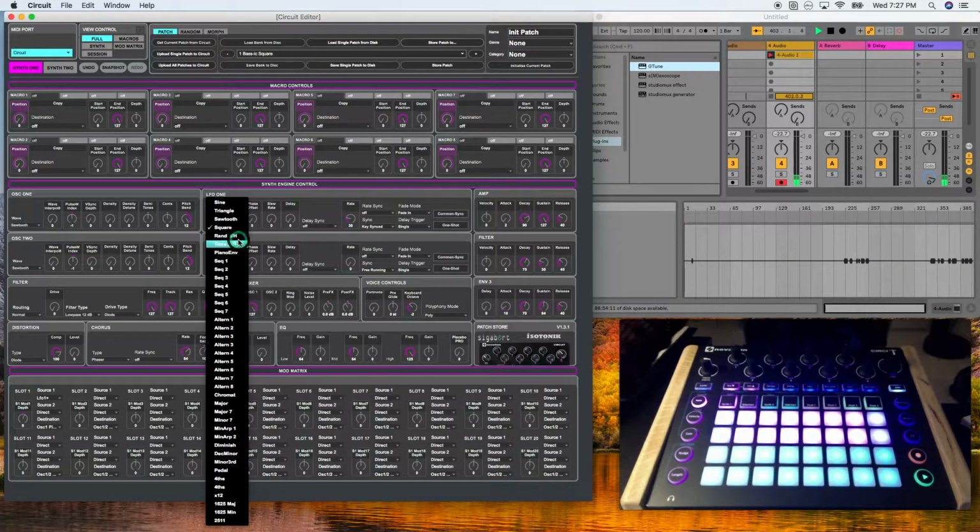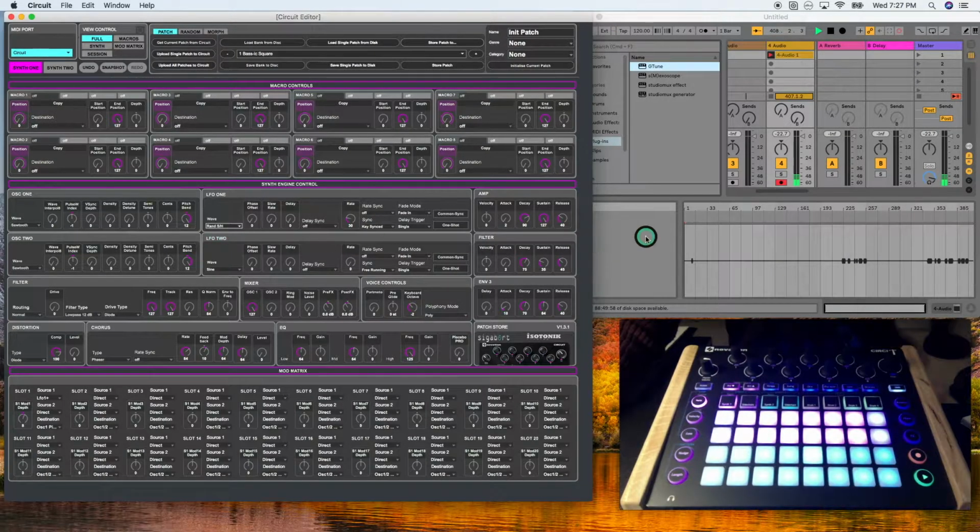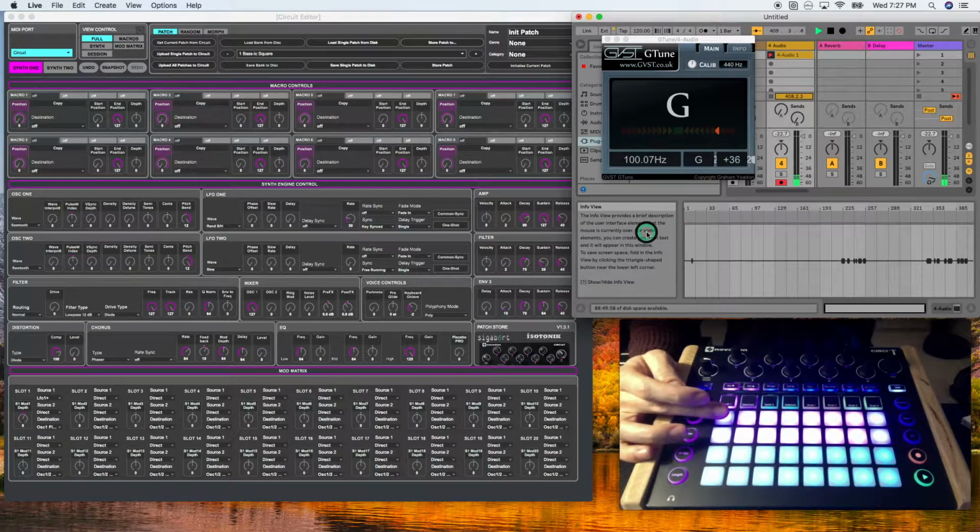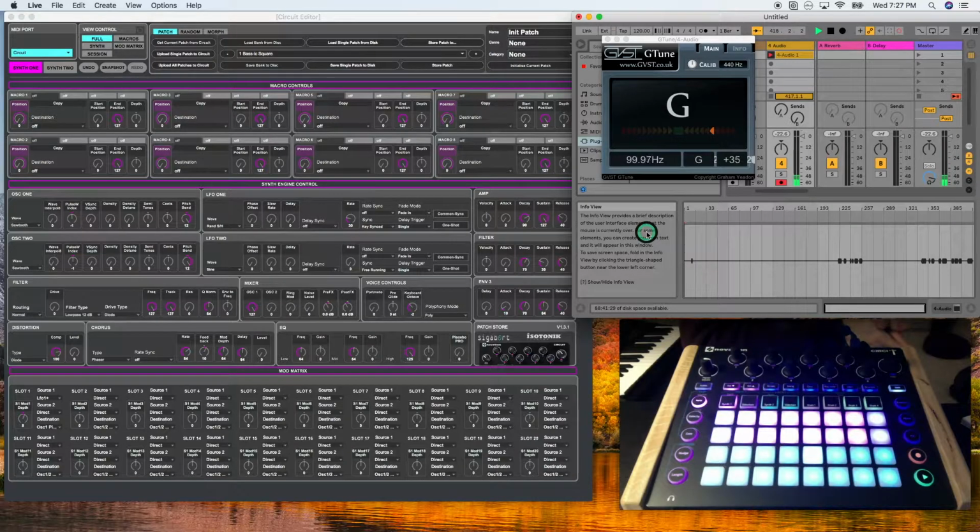Random SH will basically pull a random value within the mod depth and return that during one cycle of the low frequency oscillator. So if I press C here, it'll just skip around within the parameter of the mod depth. It's kind of like a square wave, but a square wave jumps between the lowest and the highest parameters of the low frequency oscillator. This will jump anywhere within the parameters of the low frequency oscillator.